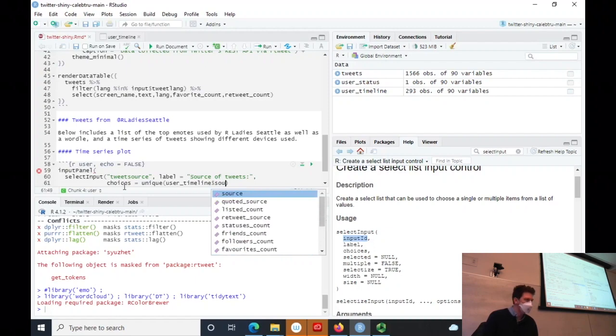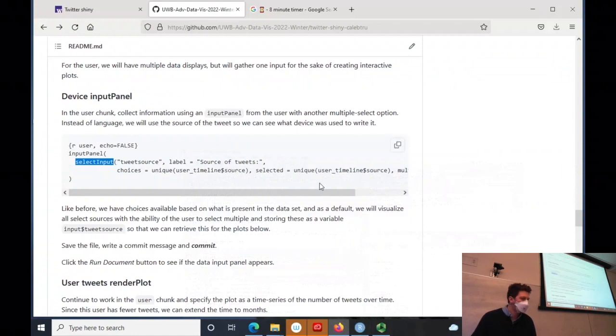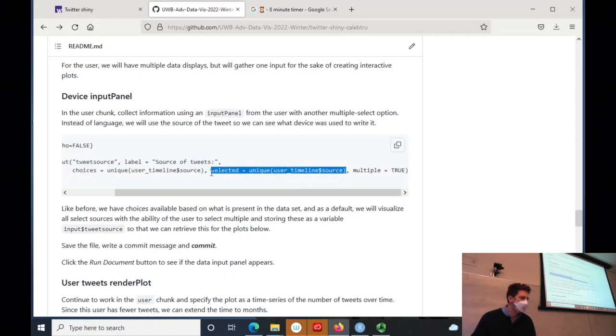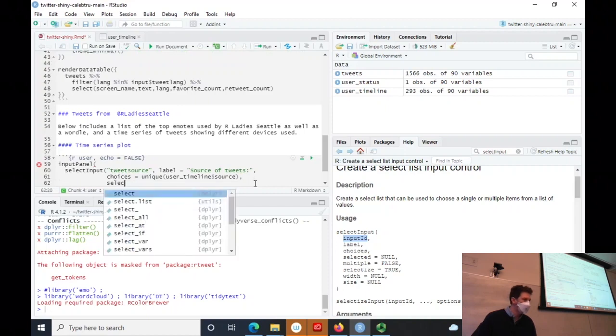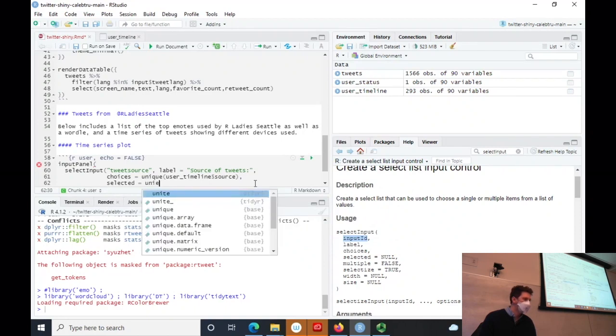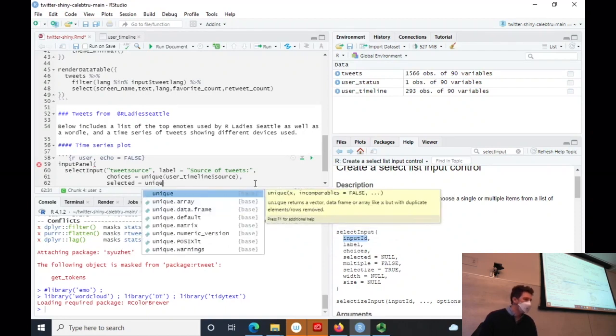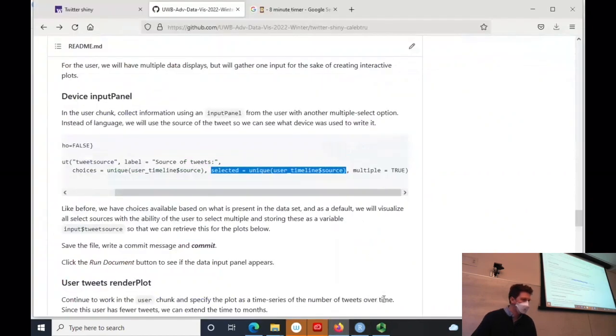And here, I'm just going to type out source. There it is. So the source will tell us where the tweets came from, and we can have the default of selecting everything. So we just do the same thing. We say comma selected equals unique. What that will do is, by default, everything that's on there will show up in the graph, and then if the user wants to remove a particular source, they can. And I think there's one other argument. Oh yeah, multiple equals true.